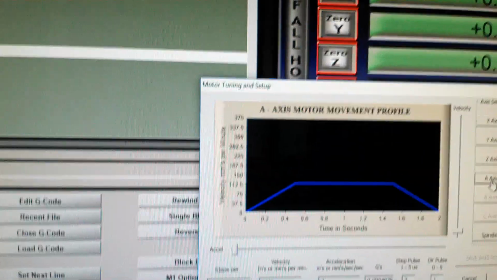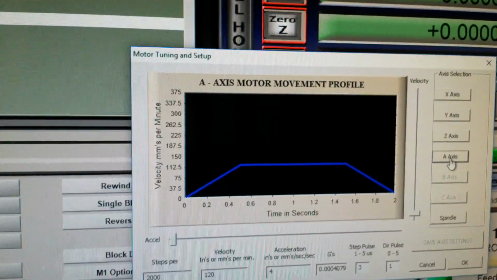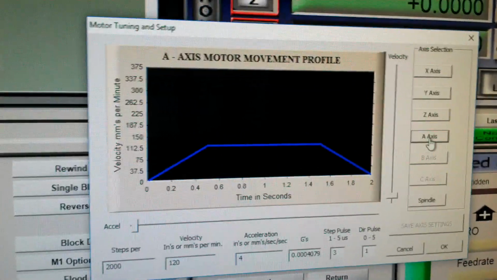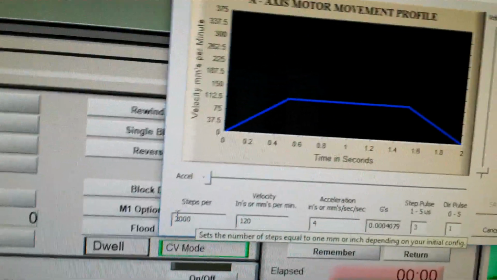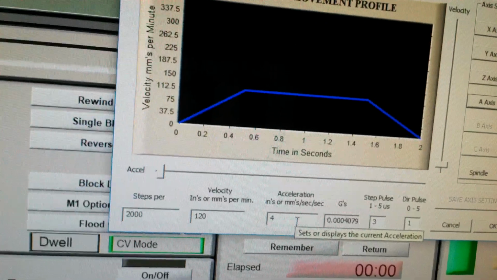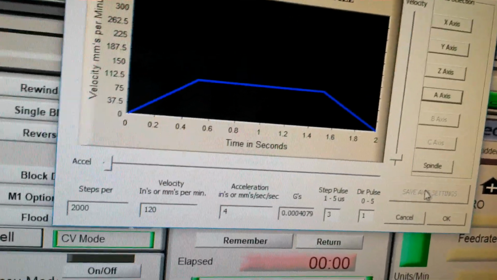My A, which I don't actually use, so I don't really need it. But I've got 2,000 steps per unit. Acceleration is 4. Click apply to save.